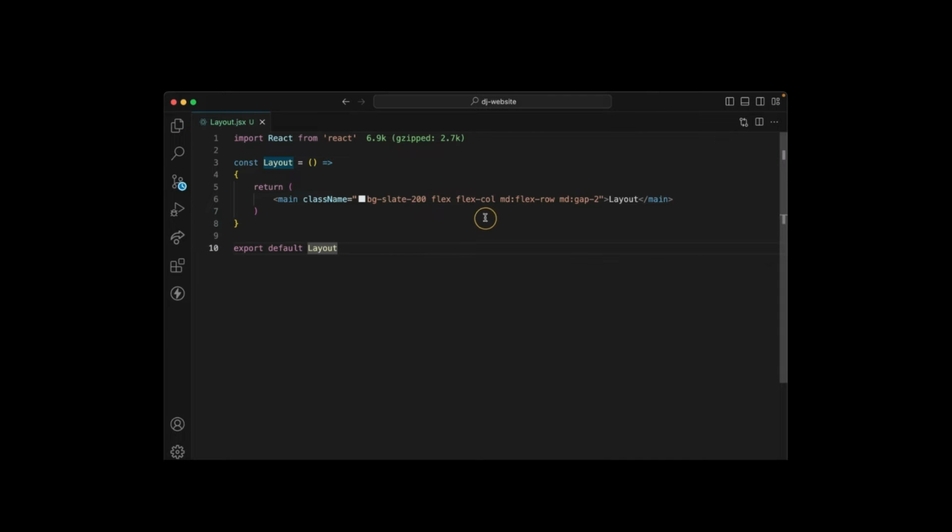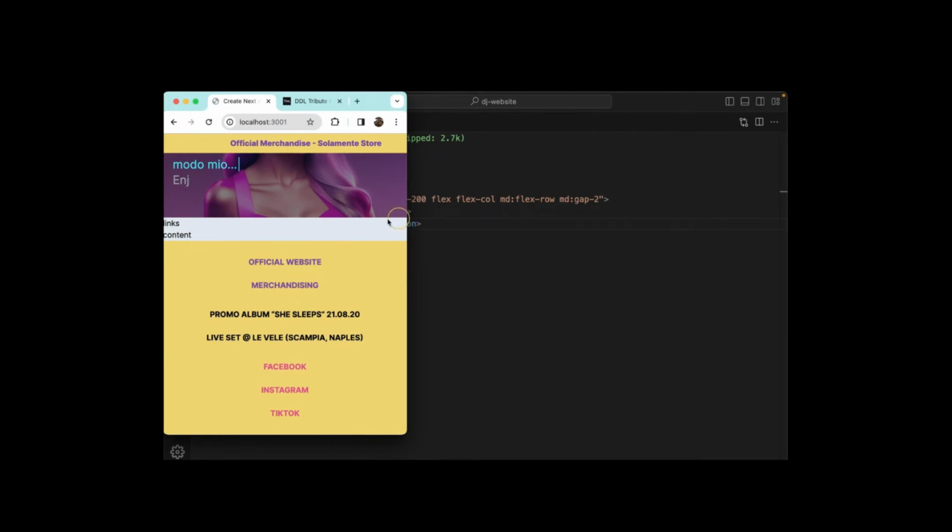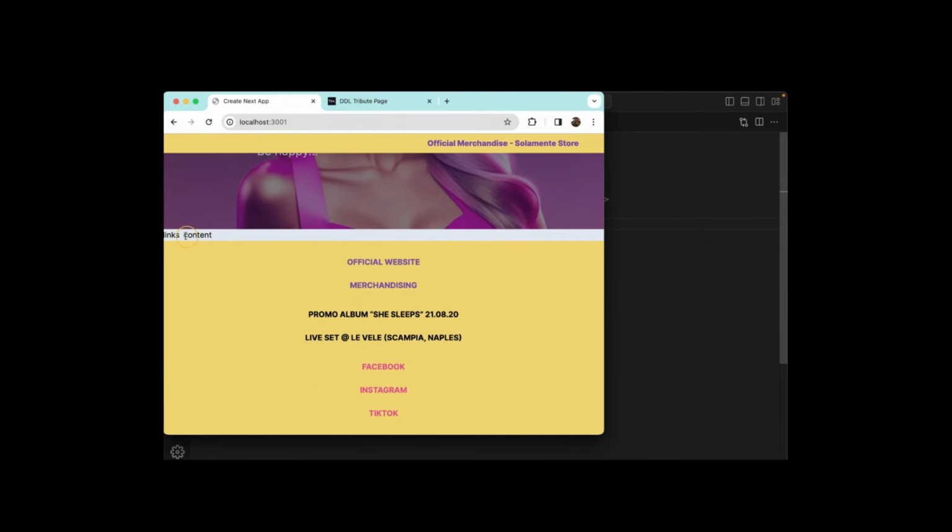As you can see, I'm defining that this main will start as a flex column, so the content will stack on top of each other, but from the MD breakpoint onwards, they will go side by side. So I'm going to have these two sections. So I can have section. See, these are side by side. On smaller screens, they stack on top of each other. On larger screens, these go side by side.